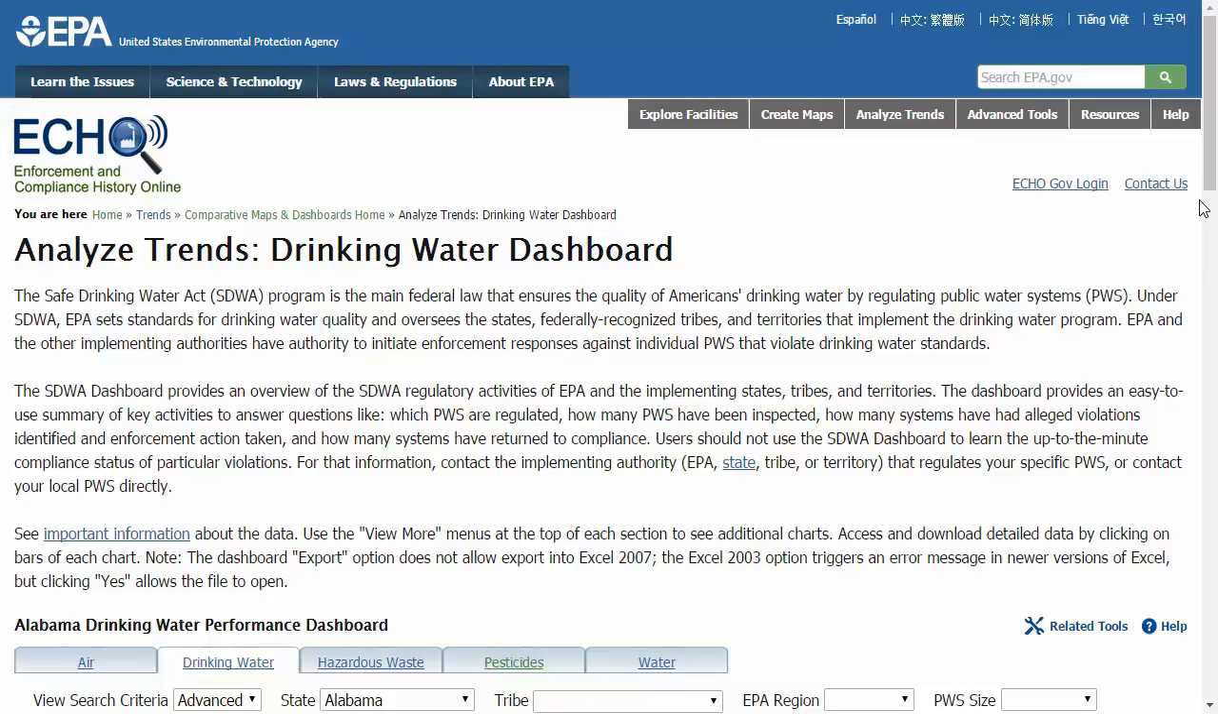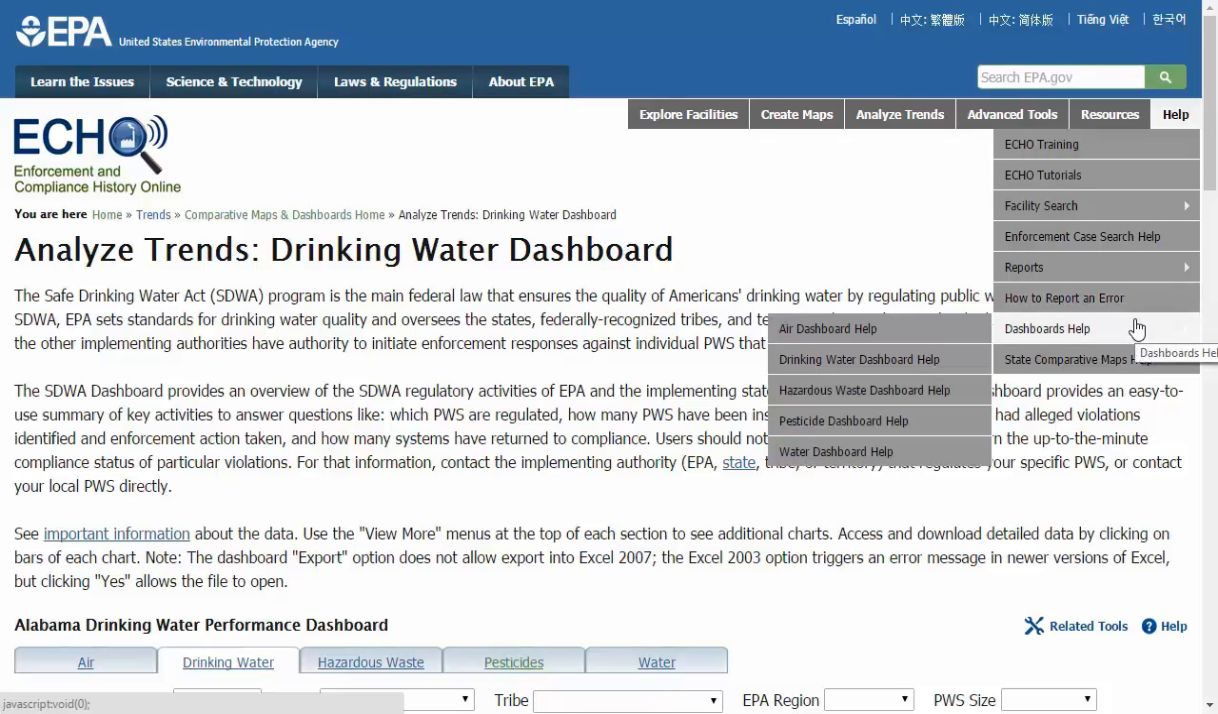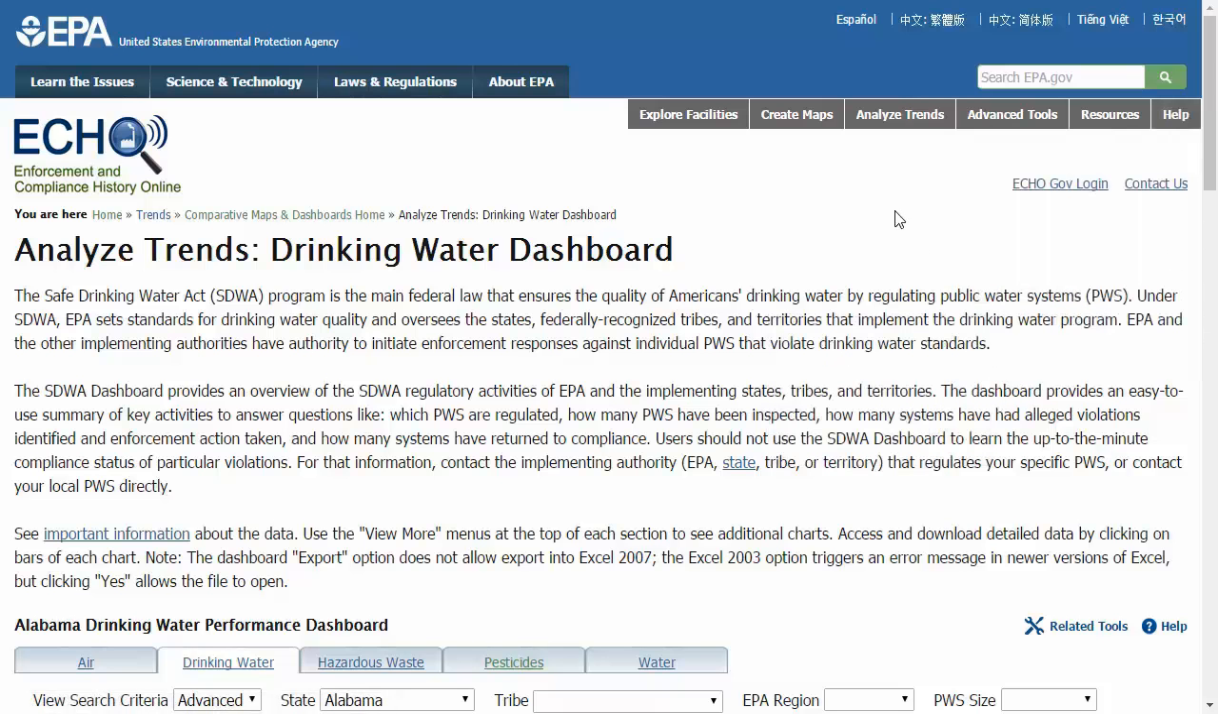This concludes our demonstration. Remember that additional information can be found in the help pages for the state comparative maps and the dashboards. Thank you for your interest in using the ECHO State Comparative Maps and Dashboards. Please use the Contact Us form for questions about this demonstration or about the maps and dashboards that were the focus of this tutorial.